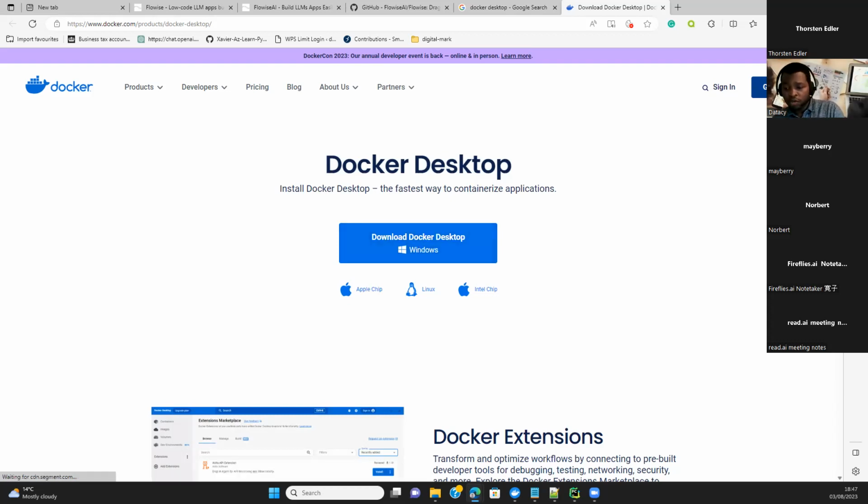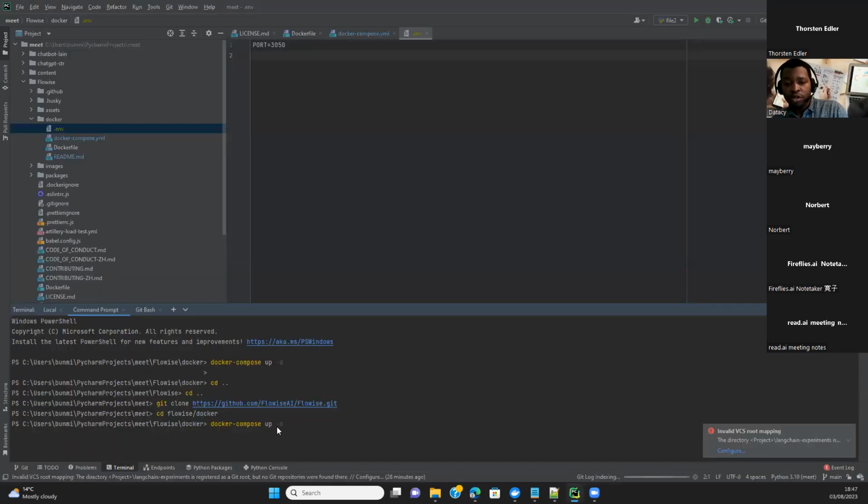But if there's anyone that needs to download it, after you've downloaded Docker, that is when you now continue to create your container. So if you don't have Docker and you run this Docker Compose, your container won't build. But once you have Docker installed and you run this, that will make your container build. So I won't be running this because I already have a container that is running. Let me show you how Docker is going to look.